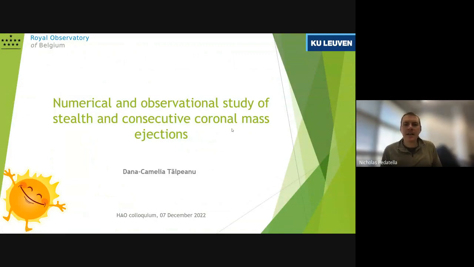Today's speaker is Dana Taupanu, and she received her PhD in mathematics from KU Leuven in June 2022. During her thesis project, she studied the factors contributing to the initiation and propagation of stealth coronal mass ejections by means of numerical simulations, but also from spacecraft observations. She analyzed the influence of previous eruptions during sympathetic events and the contribution of the background solar wind on the resulting geoeffectiveness. And in parallel, ever since her master's thesis, she has been fascinated by coronal fans and would like to study them more in terms of how they fit in the complete picture of the solar corona.